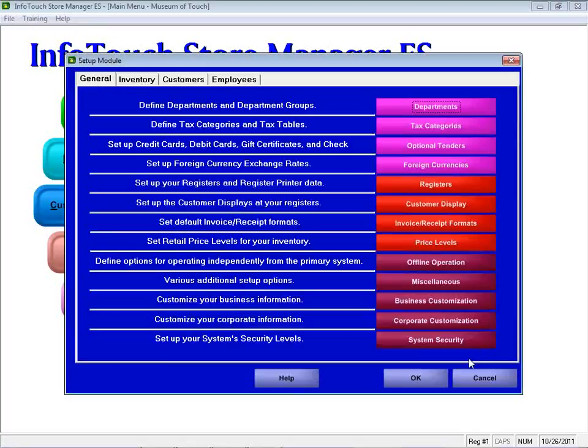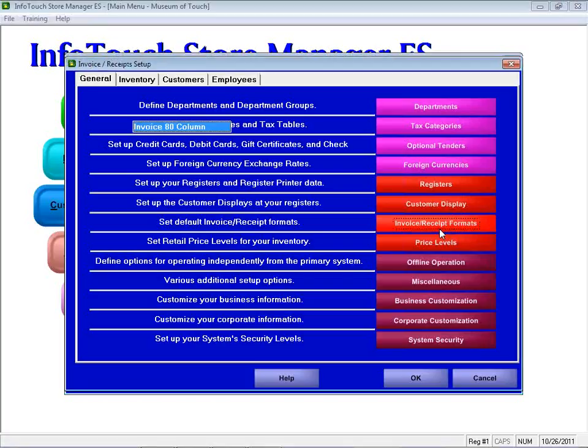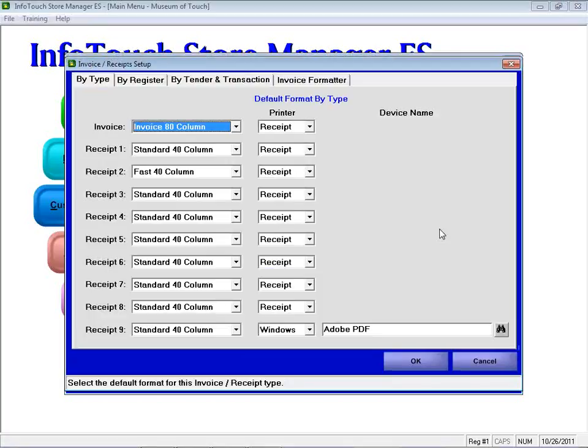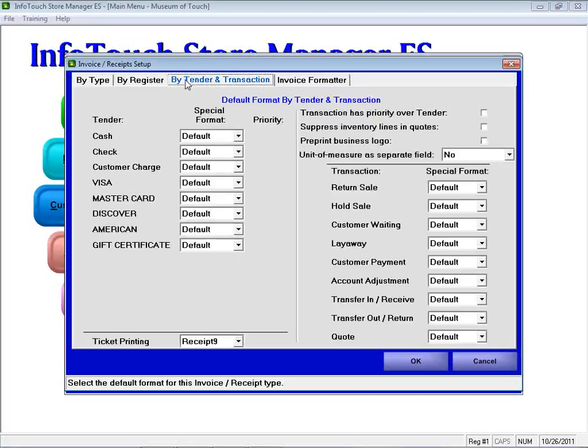Step 2 is to go ahead and define exactly what happens once you have 1 or more departments that support ticket printing. And that's done in invoice receipt formats. Okay. So let me skip for a second straight to the 3rd tab here, Buy, Tender, and Transaction. And you'll find that if you have 1 or more departments with the ticket printing option checked, you will get this display here on the bottom left-hand side. Otherwise, you won't see it.